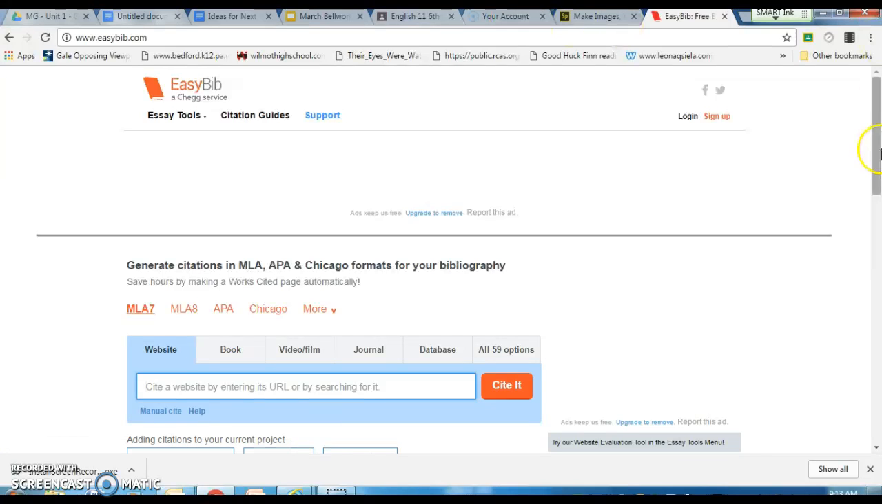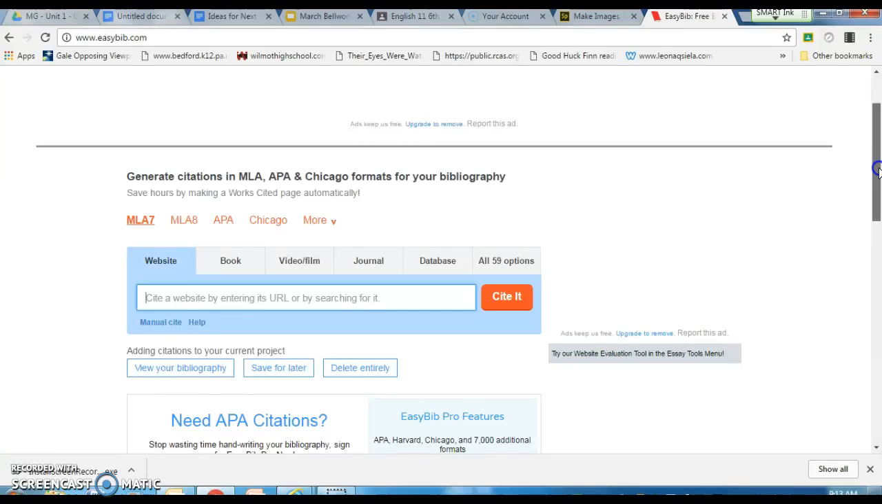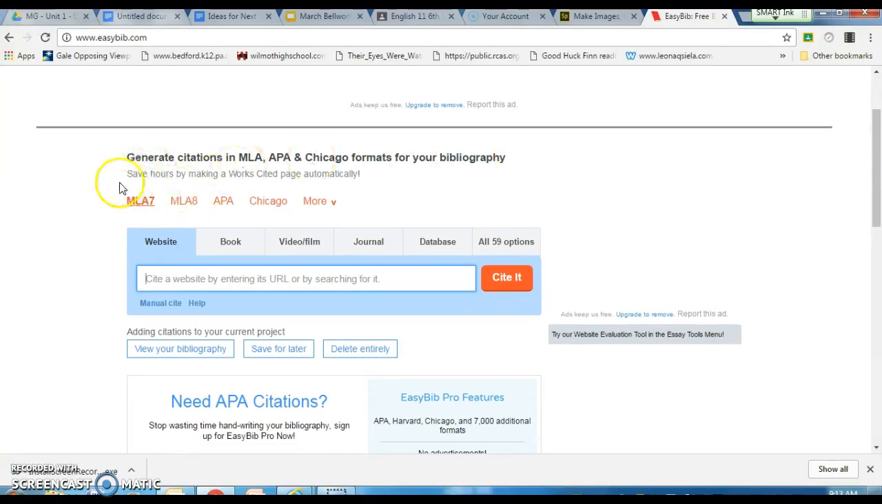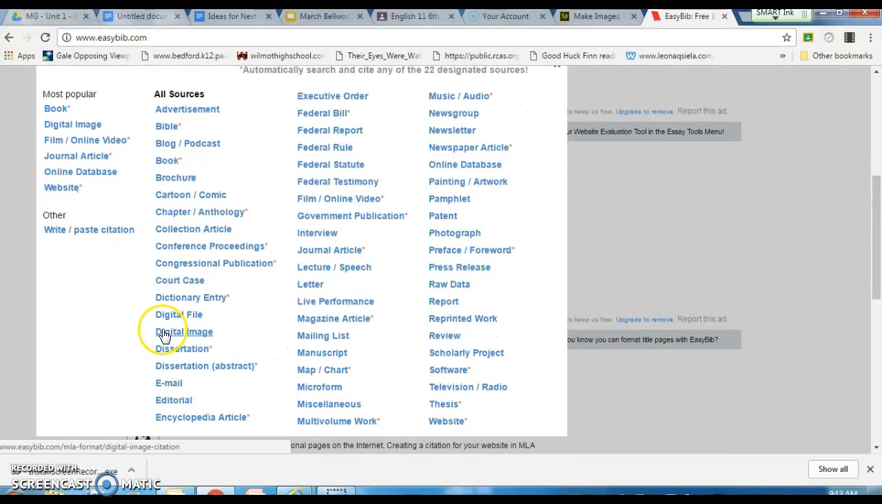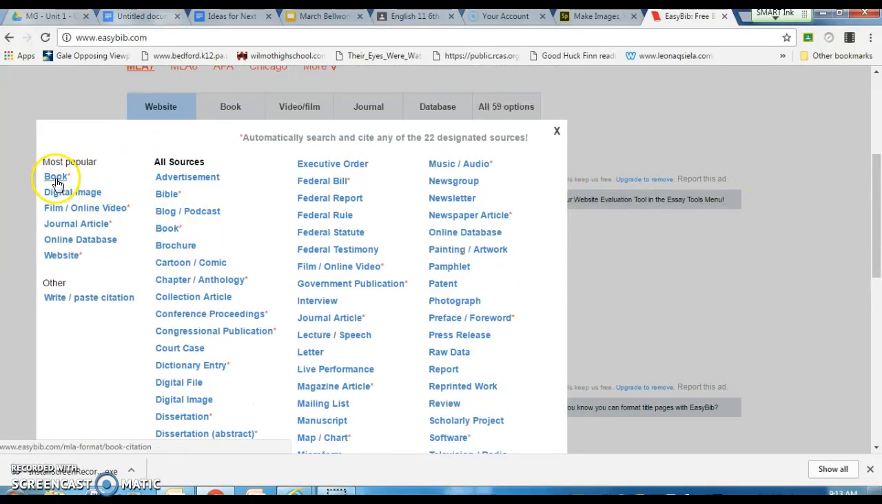Now, EasyBib is pretty convenient for us. It's already set to MLA7, which is what we're going to use, and it gives us a lot of predetermined information already. Some of the things you're going to have to cite: your book, so you can use this tab. You might have to cite a digital image if you got a picture off the internet. You might have to cite a song. So I'm going to walk you through these three things to see how we could cite them.